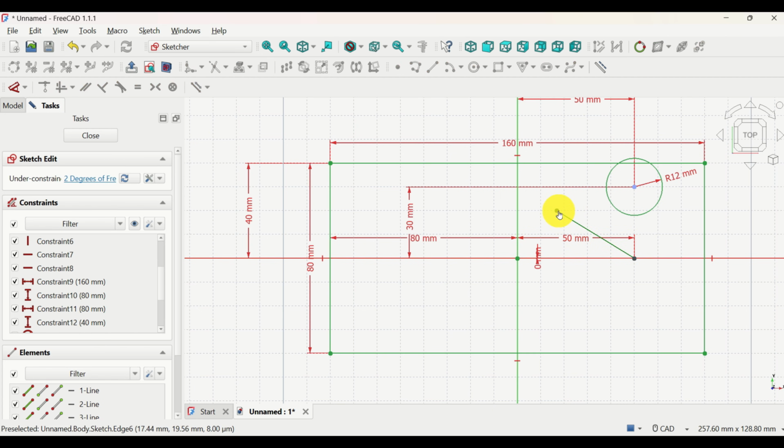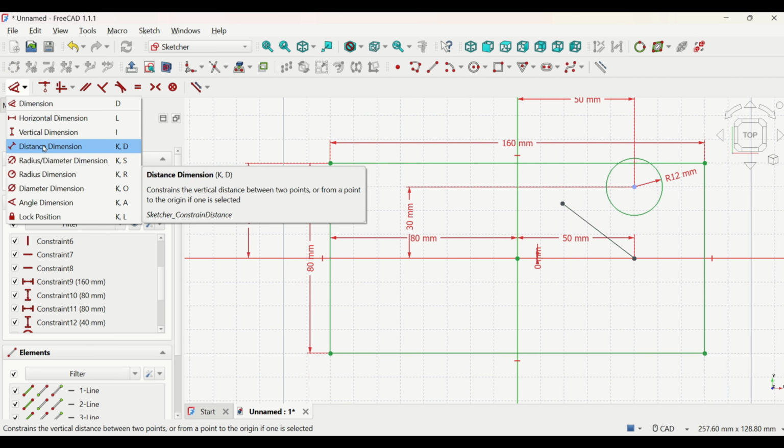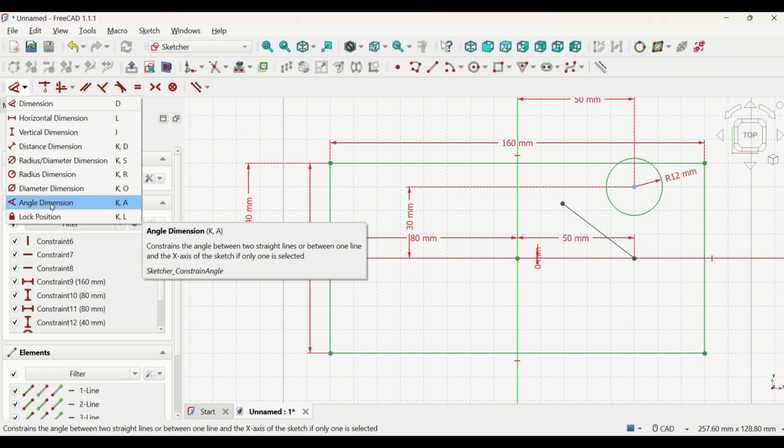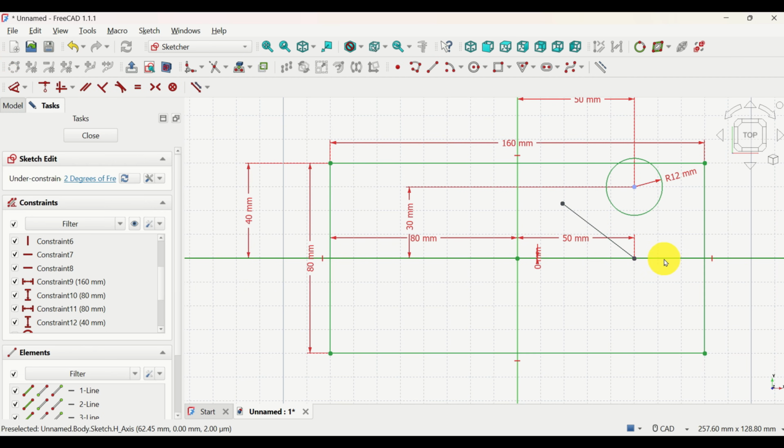Next, let's constrain the angle. To do that, you need to find the proper option. So click here and you need to select angle dimension. To constrain the angle, first click on this line, press and hold Ctrl and click on, for example, this point or a point in a line. Let me repeat this. So click again over here, left click on this line, press and hold Ctrl, and you need to click on this point over here.